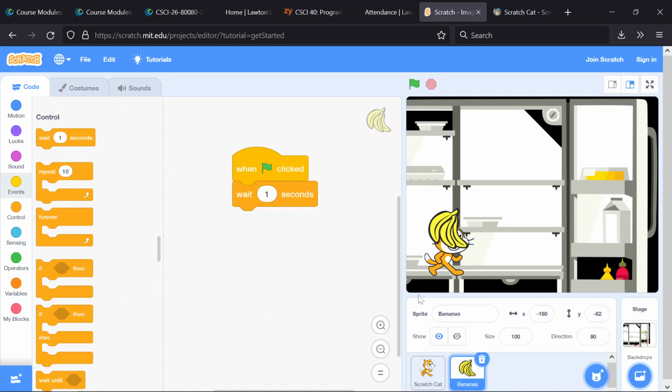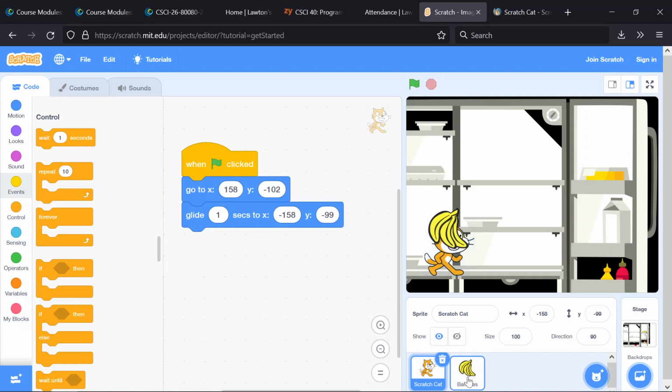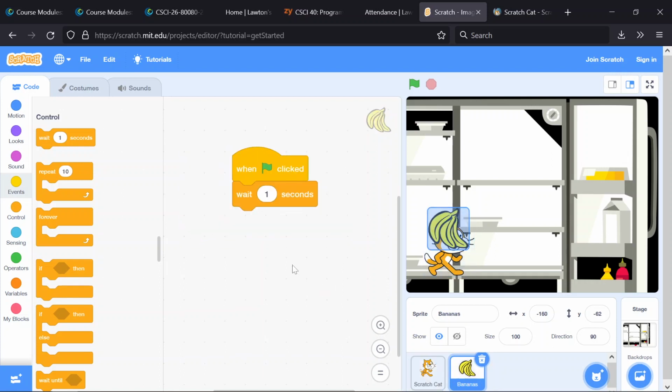So now, here's the idea. Both of these programs are going to run at the exact same time. That's the key. So while the scratch cat is walking to the fridge, the bananas better stay there. Wait for a second. Don't do anything yet, bananas. But after a second has passed, then we want the bananas to glide away with the scratch cat. And so now we'll do that, okay?